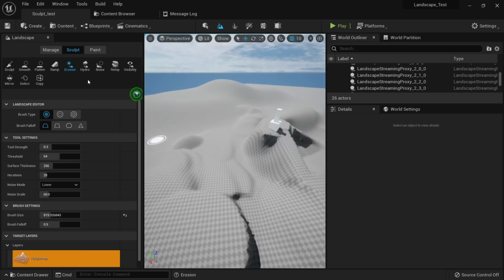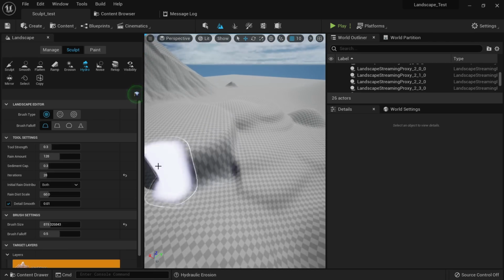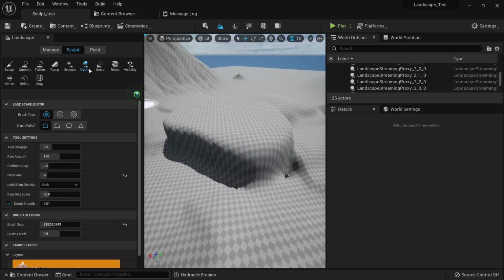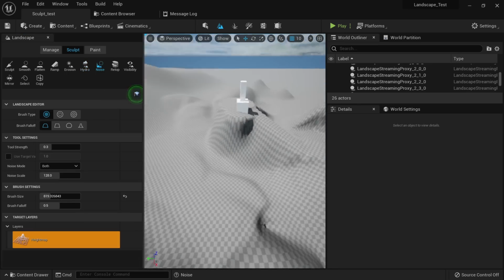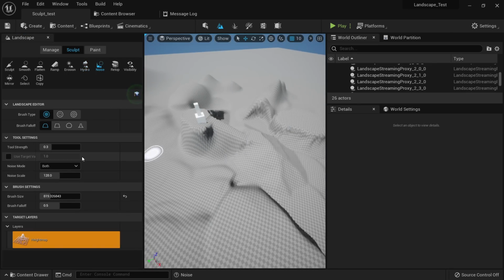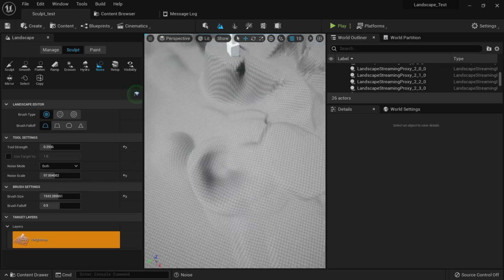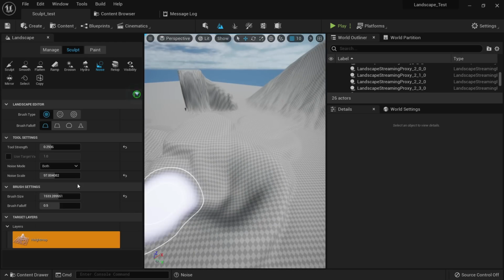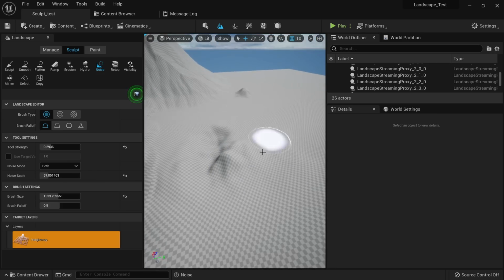Okay. Hydro erosion is pretty much the same, but it just simulates hydro erosion caused by rainfall. Use that. Okay. And the noise, of course, it will add noise to your terrain. So for example, if I change the noise scale and my brush size, I can just go here and I can add some noise. I can decrease the noise scale so it can be very small, like that.